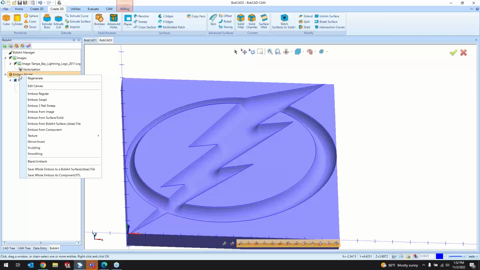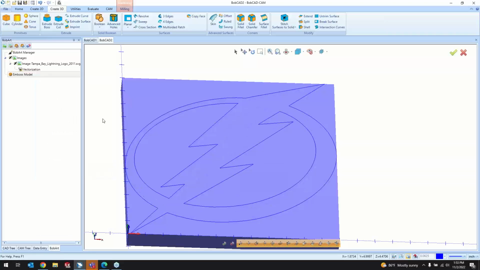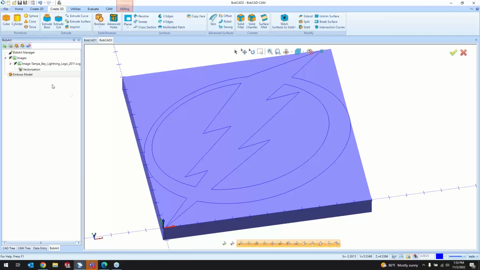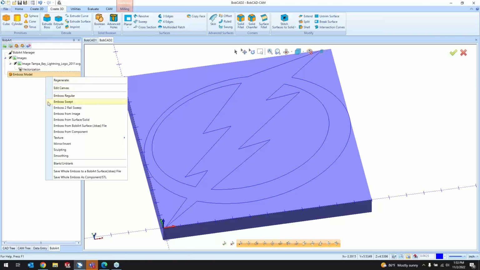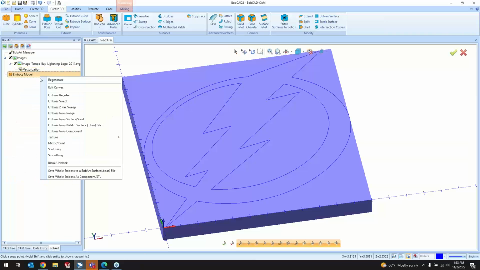I'm trying to think of any other options in here. So this is the emboss regular, if you want to emboss the whole drawing into a 3D model like this. Some other options, we've got emboss swept, emboss 2-rail sweep, emboss from image. So instead of having to vectorize the drawing and then emboss it, you can emboss it straight from an image. What else? Emboss from a surface.